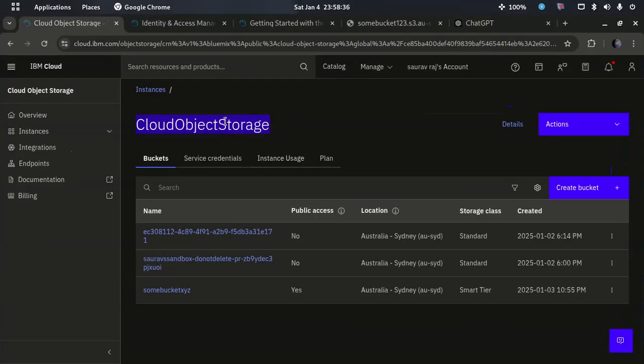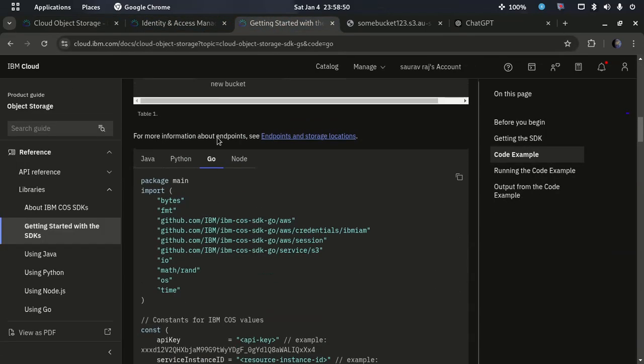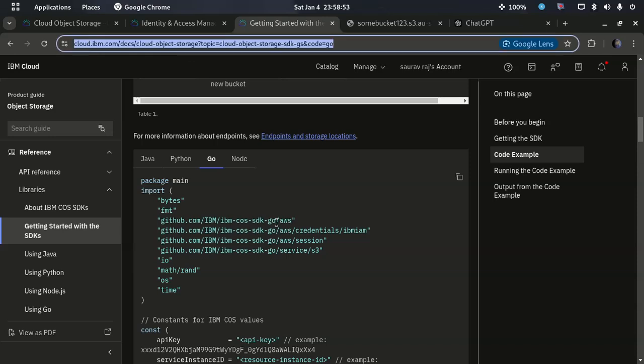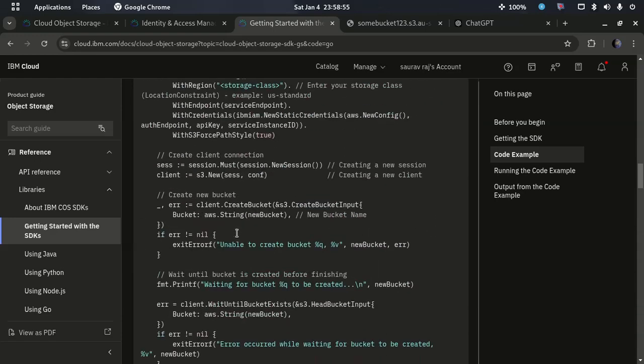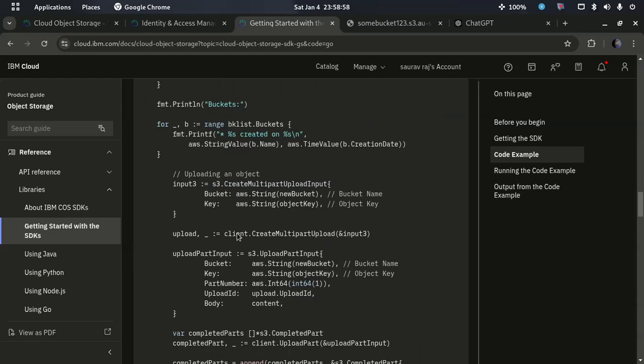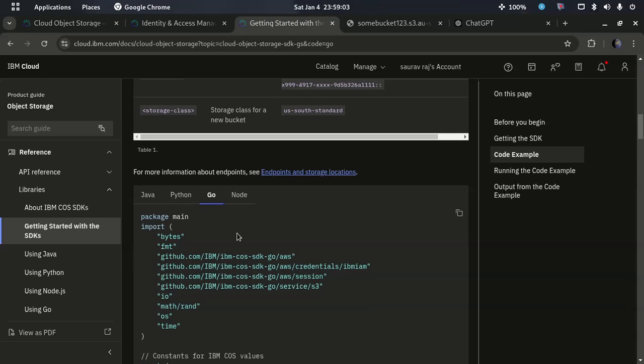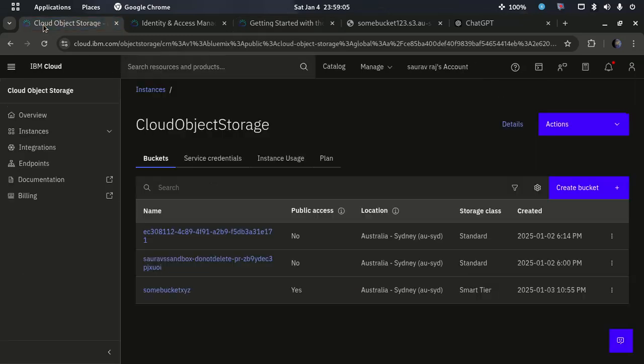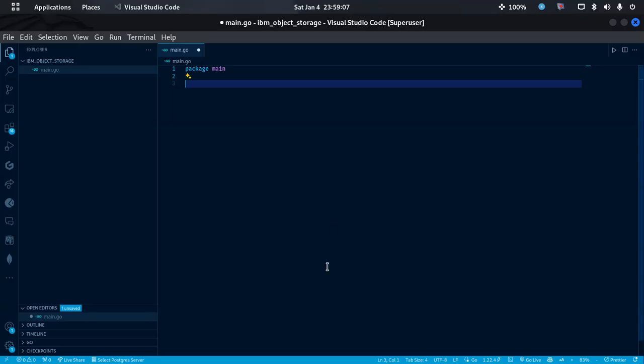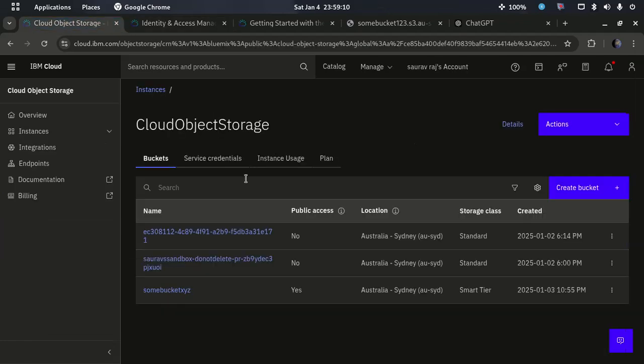So basically, this is my cloud object storage instance of object storage. And this is the code that you will all need to do simple upload and download and access, to create access to that object. I will show a very simple way to manage that.